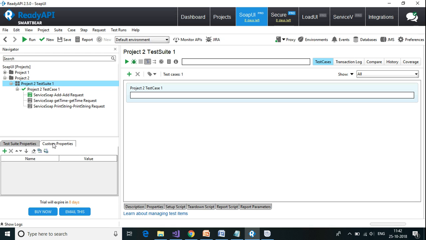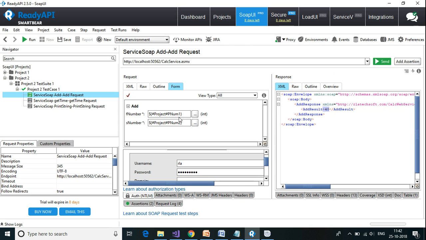I go to custom properties again, and I'm going to add suite1 num1. This time I'm going to give it as 20, and I'm going to add another one, suite1 num2, with value 30. Let us see how this can be used here.